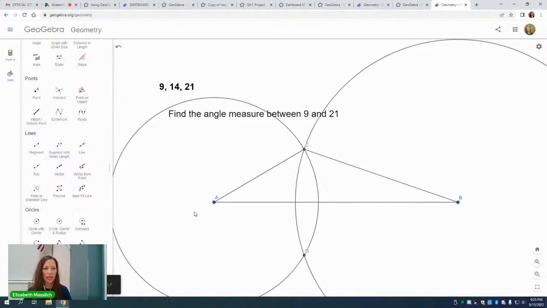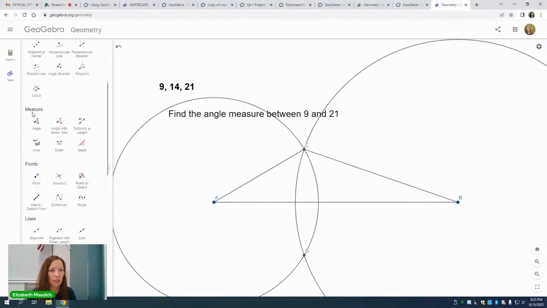So I want to just double check that this is a triangle of side lengths 9, 14, and 21. So you can do this. Again, it's a nice way to check students' answers or a student to check their own answers. So I want to find the length of this. So I'm going to go into the measure area of the tools, and I want to find the distance or the length of these segments. So I'm going to go from A to C. Excellent. That's 9. C to B, good, that's 14, and B to A, and I'm going to go to pointer, and I'm just going to move those segments off.